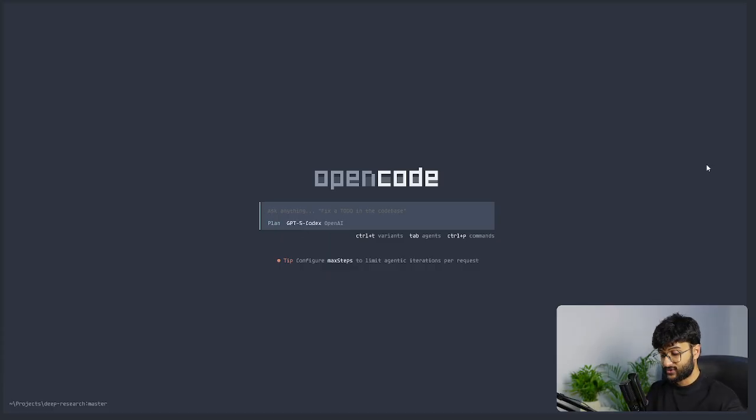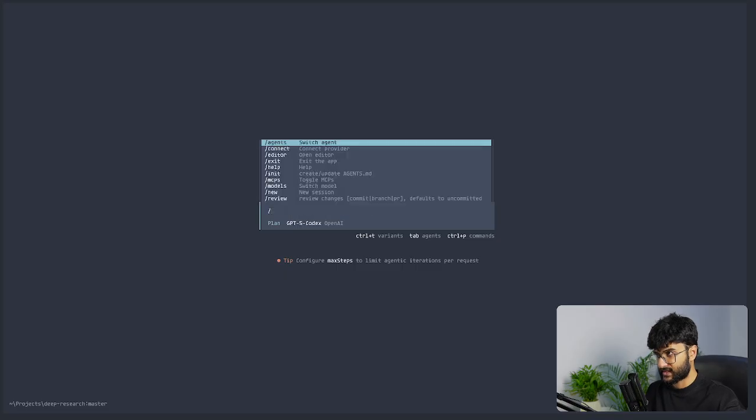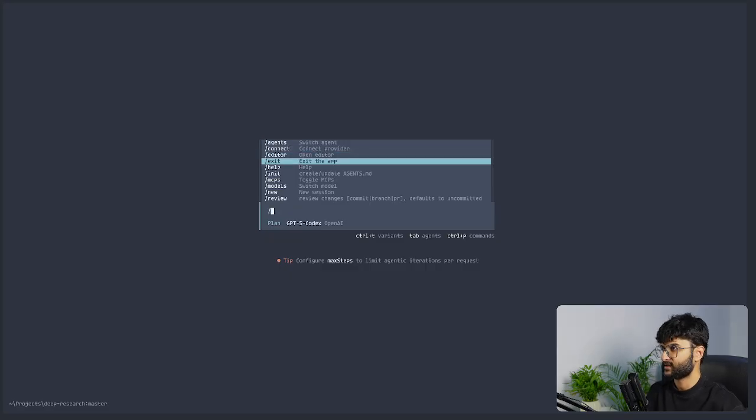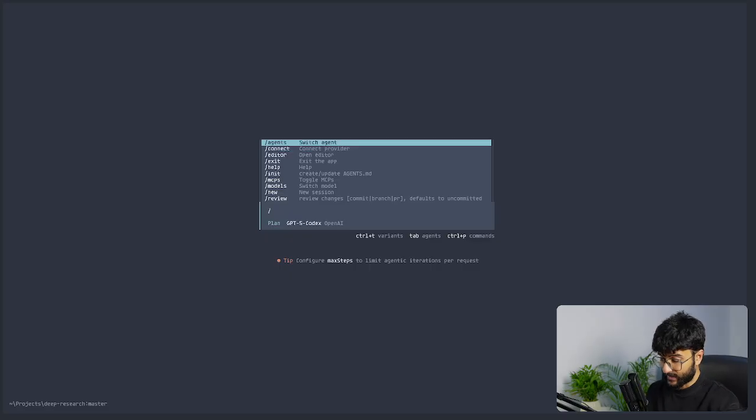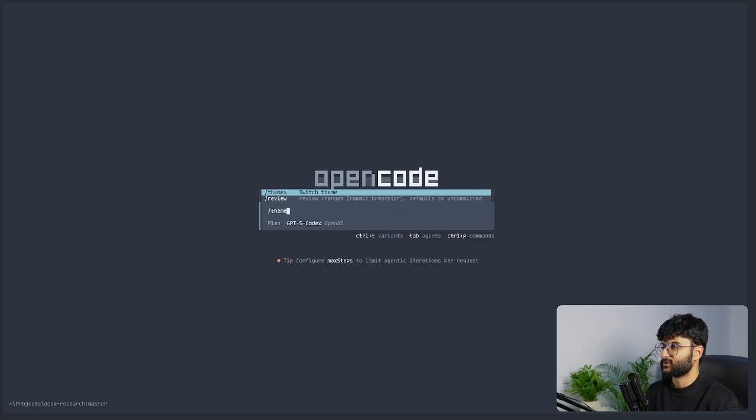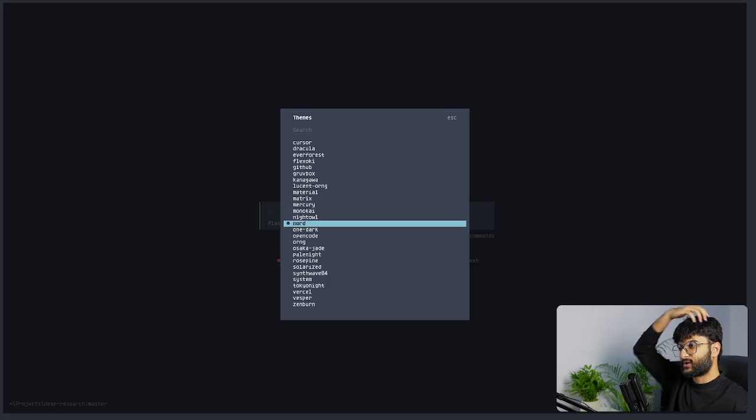And now let me introduce you to one of the best things about these TUIs, which is slash commands. So if I hit /, I get a list of all commands that I can use. I can choose to switch agents, look at different connectors, editor, exit, help, and so on. What I want to do, this is really cool, is change the themes. I like to play around with themes.